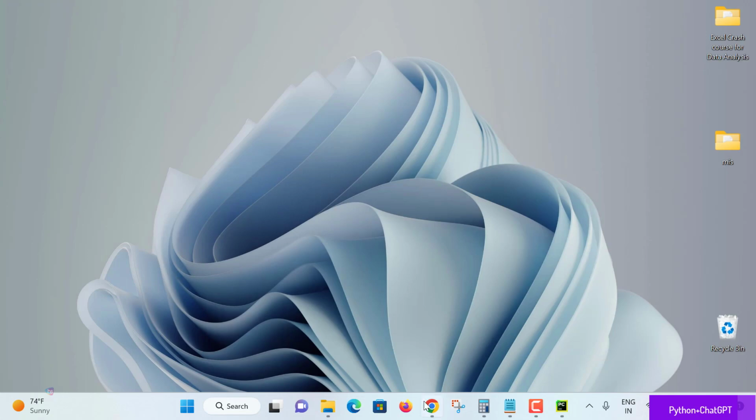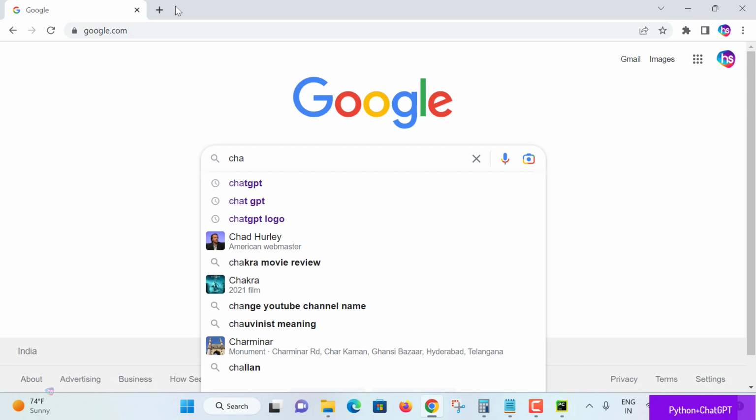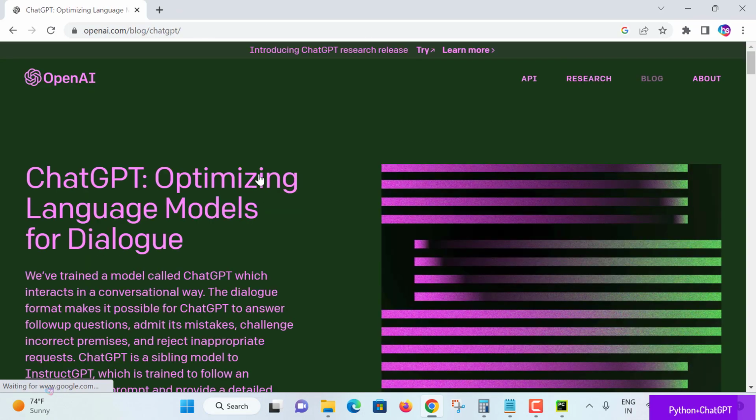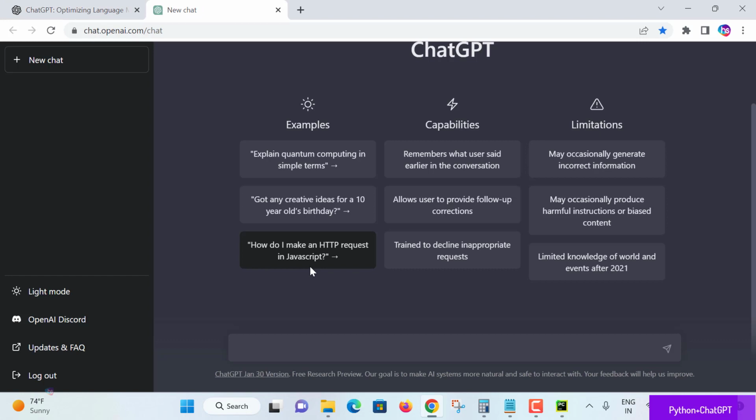Let's go back here, open Google and search for ChatGPT. The first link is the one you have to choose. Scroll down and try ChatGPT. If you are already registered, you will see this dashboard window, and the ChatGPT tool is ready to accept your queries. If you are new to ChatGPT, it will ask you to log in and sign up. So first, just create a free account. There is no need to pay any amount for this. Now I have logged in using my ChatGPT account.